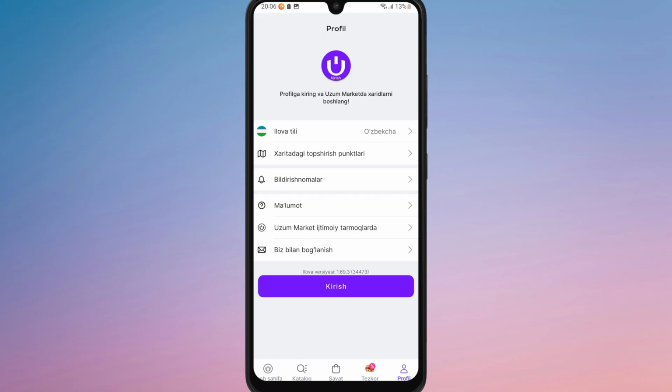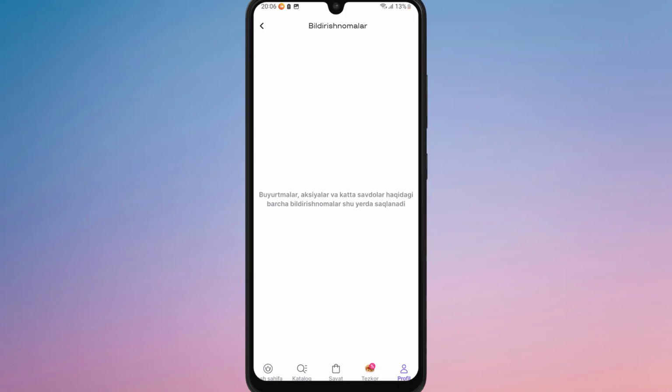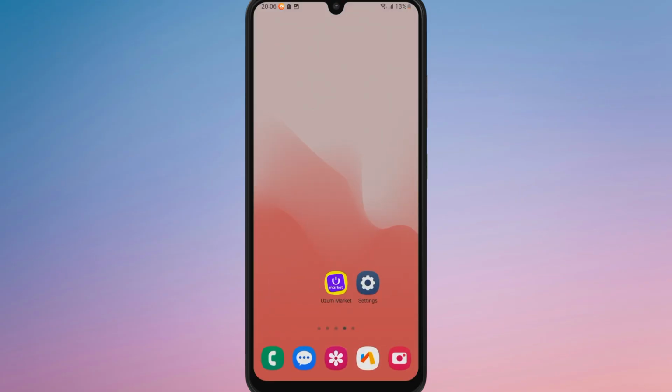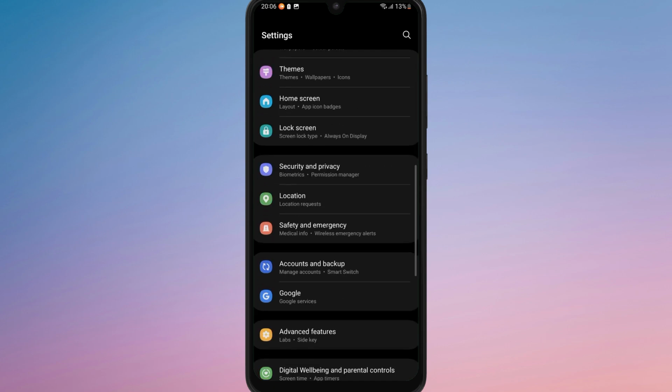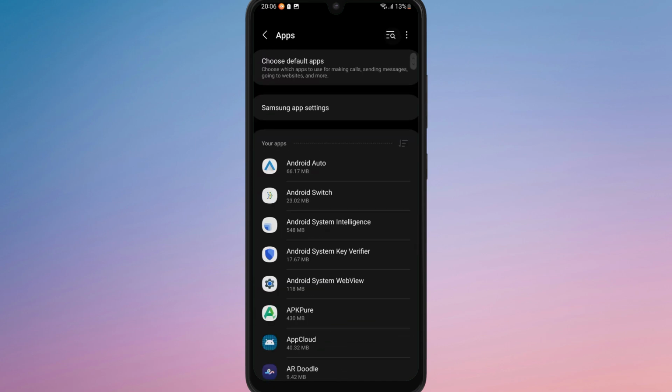Here, you will see the notifications section. This section shows all notifications regarding order updates, promotions, and app alerts. To receive notifications, make sure the app has permission to send notifications on your device. You can check this by going to your device settings, selecting apps, then choosing Uzum Market from the list.